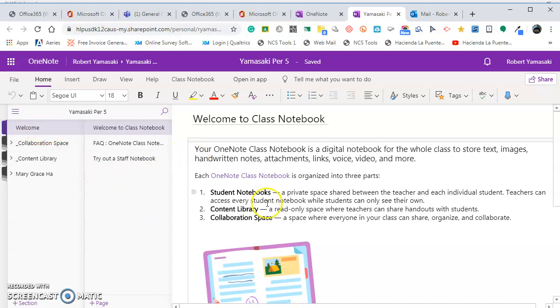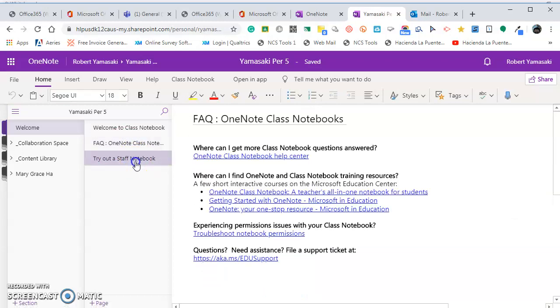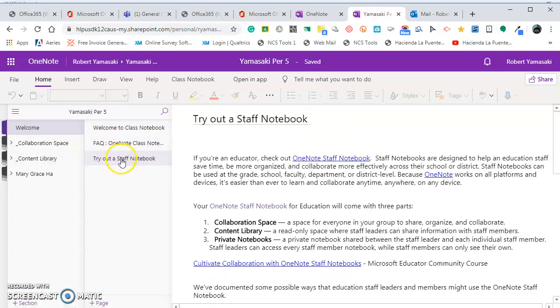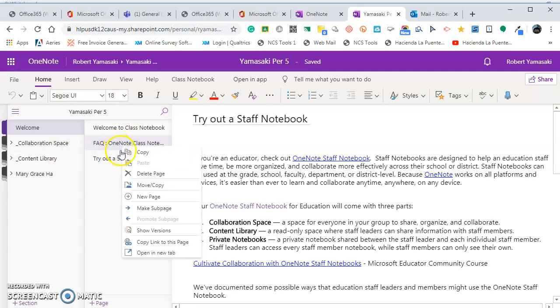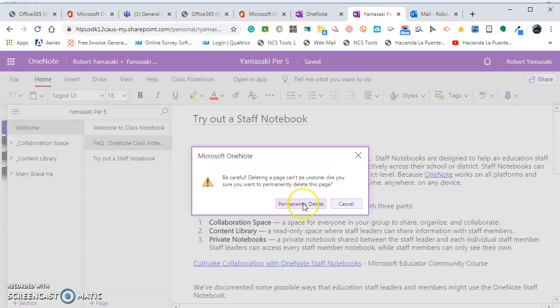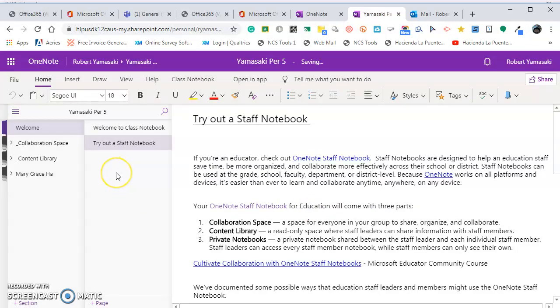We see our welcome, and you can change this if needed. Frequently asked questions. Other options there. You can delete these pages if you want. Right click, delete the page. Yes, delete that permanently, and it's gone. So you can add in your own stuff.